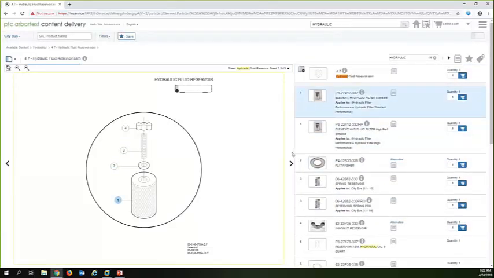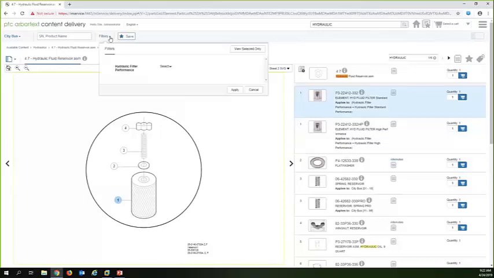Now sometimes you're going to have things like multiple parts that are essentially form, fit, and function the same, but when we deliver it, we may want to give the user the ability to make choices. For example, this hydraulic fluid reservoir has different filters. One is the high performance and the other is the standard performance. Now, to make sure that the user has the right information, we may want to go in and identify that this is the high performance filter that I want.